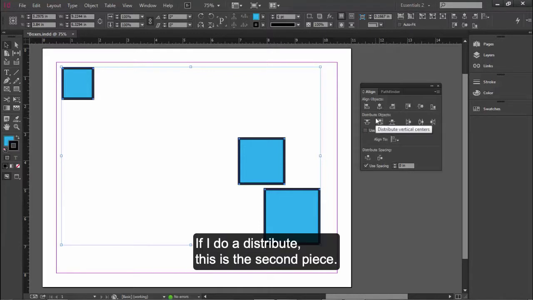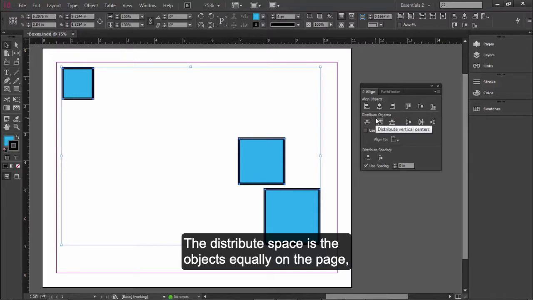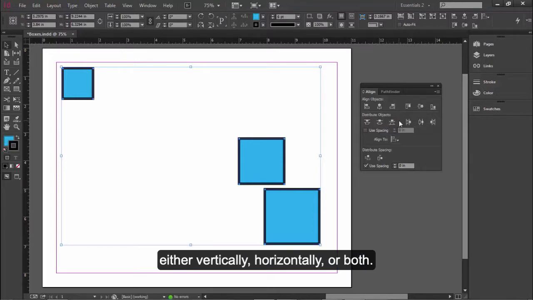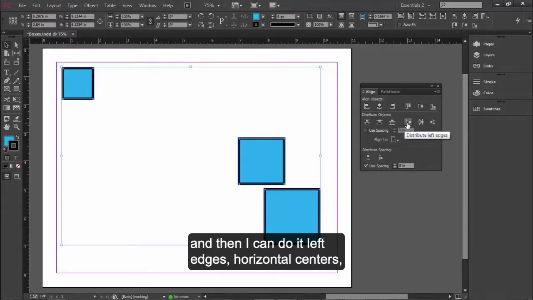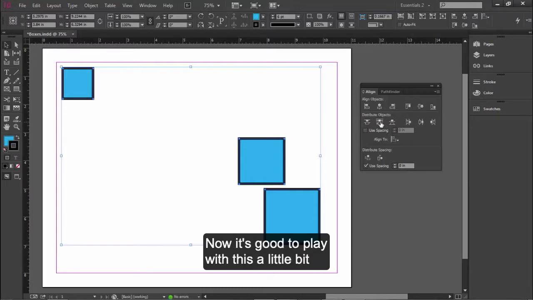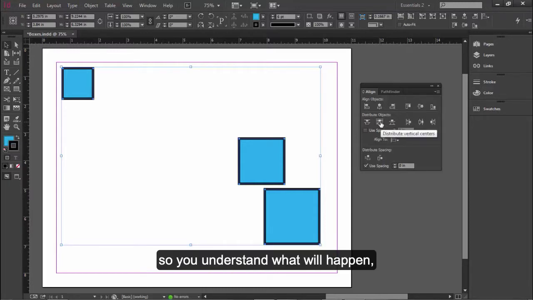If I do a distribute, this is the second piece. The distribute spaces the objects equally on the page, either vertically, horizontally, or both. So here I can distribute them to their top edges, vertically, bottom edges, and then I can do it left edges, horizontal centers, and right edges. Now it's good to play with this a little bit so you understand what will happen, especially in the vertical and horizontal.